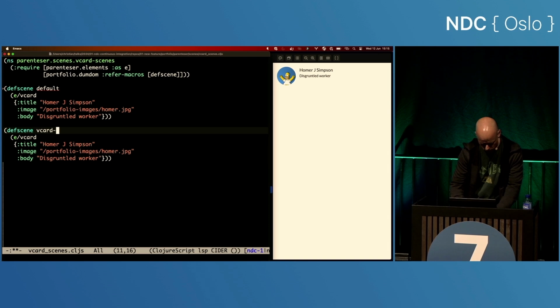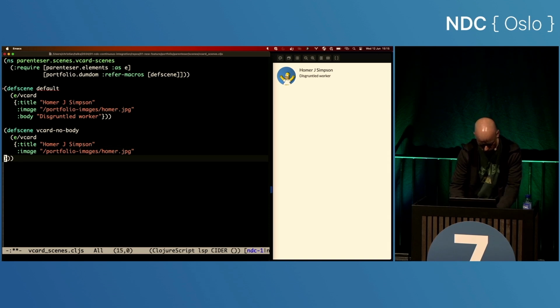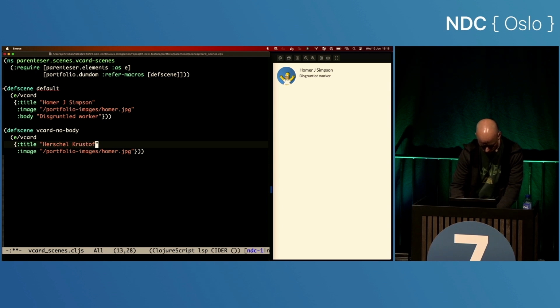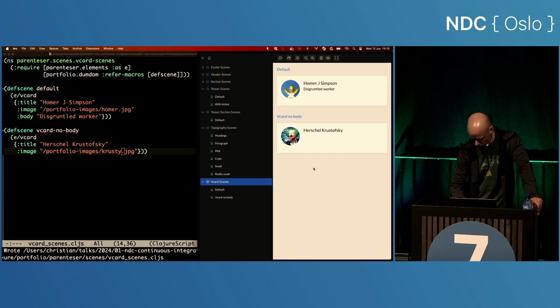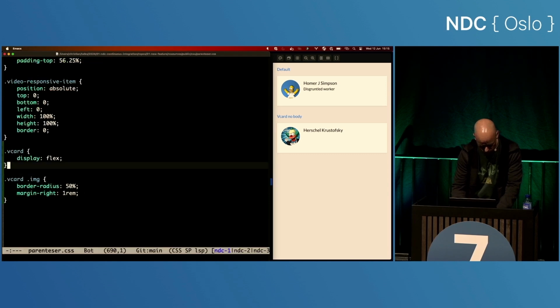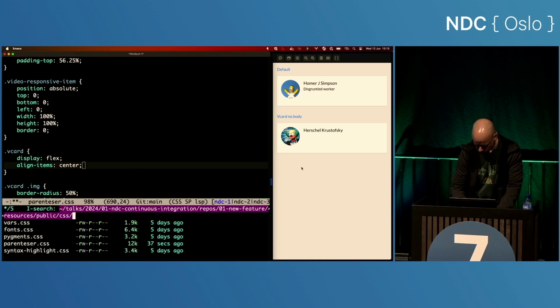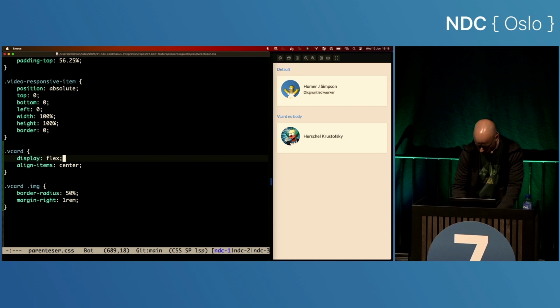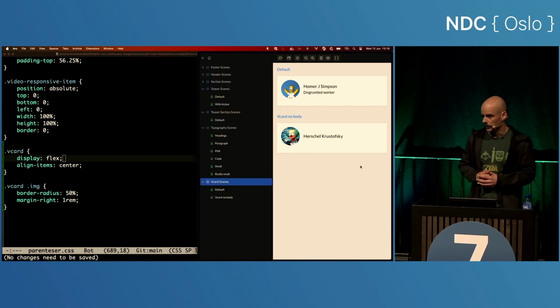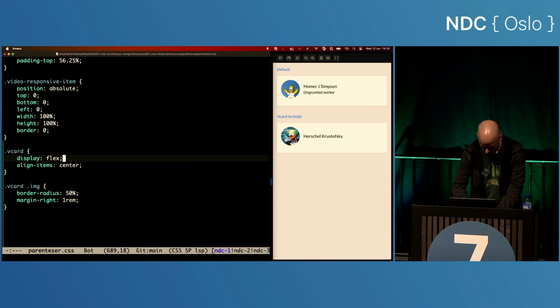We'll say vcard no body. If there's no body, and we'll do another character here. Crusty, here we go. So, okay, now I have 2 examples. So I'm not too happy with this alignment here. So actually, let's go into the CSS and do align items center. Yes, okay. Pretty good.